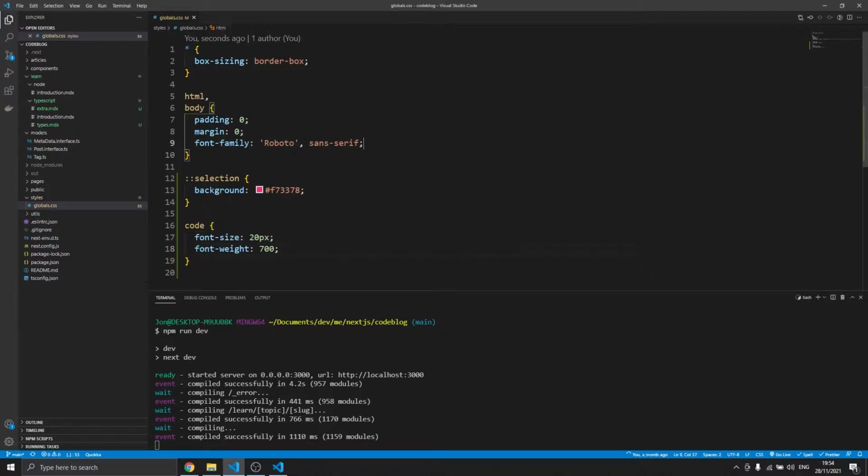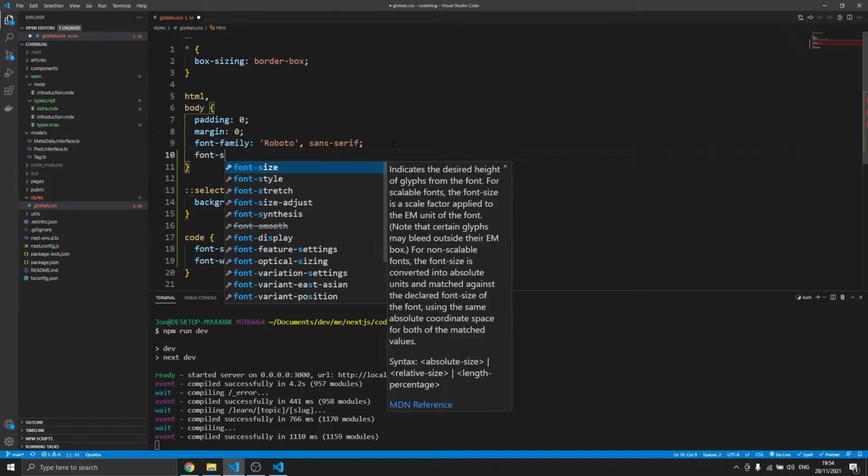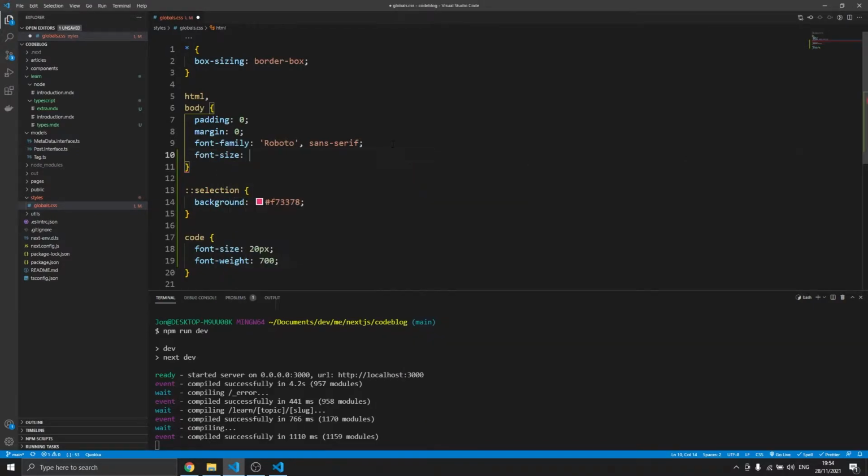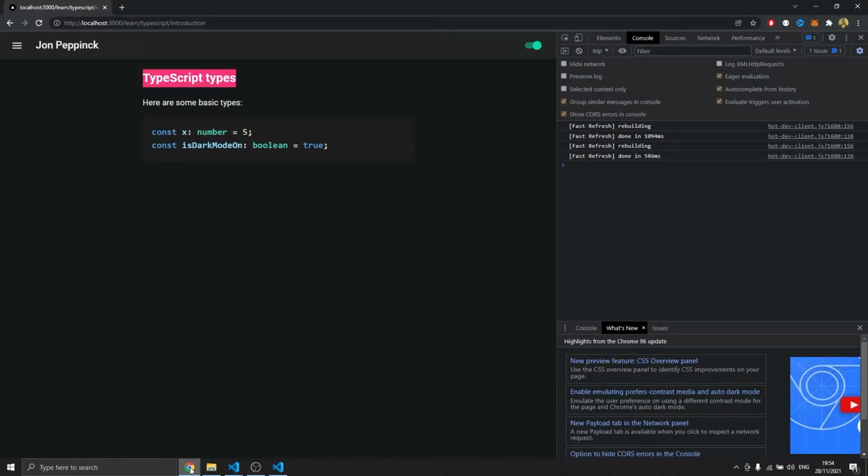And I might go ahead and just make the font size of everything a little bit bigger because I think it's a little small at the 16 pixels. So let's make that 18 pixels. And now you can see that the selection is now that pink color, and the font's a little bit bigger, and this is also bold. So it's a little easier to see.